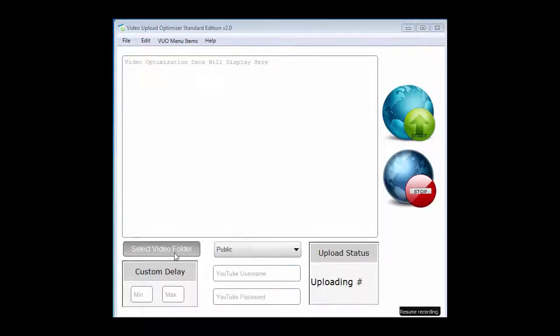You'll click this button, select video folder, and you're going to navigate to whatever folder you have on your hard drive that has all the videos in it that you want to upload. Personally, I never upload more than about 50, but even that's pretty aggressive. If you do more than that, be sure and let me know how that goes for you. It's very common to do anywhere from 5 to 10 on up. In this folder, you only want the videos that you want uploaded.